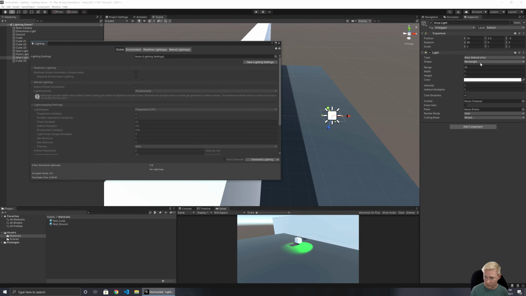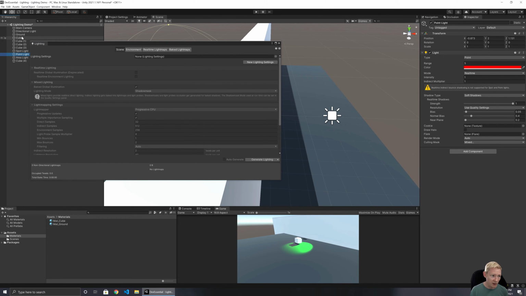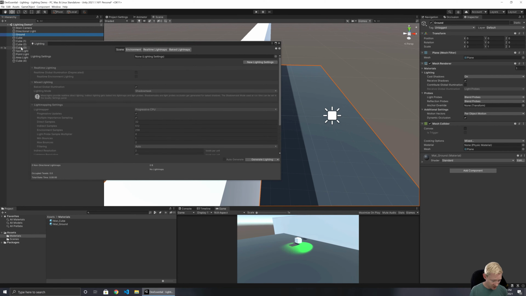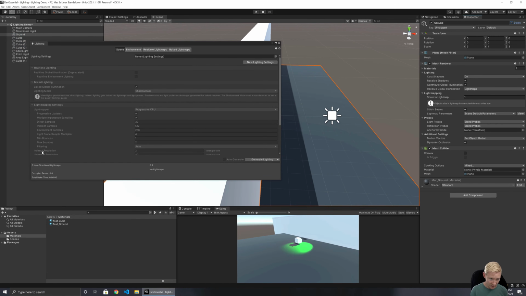Now, if I have my area light there as a baked one, so it's the only baked light. Now, none of my geometry is moving, so ground definitely won't. So I'm going to make the ground static. And then to bake the lighting, we've got our scene and we have the option here to generate lighting.